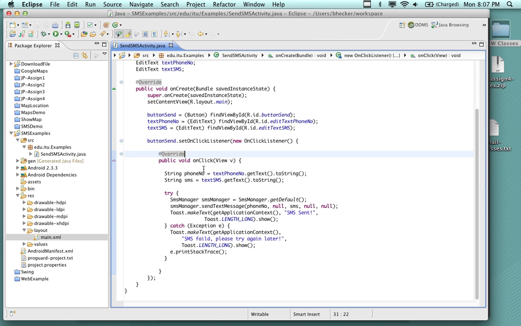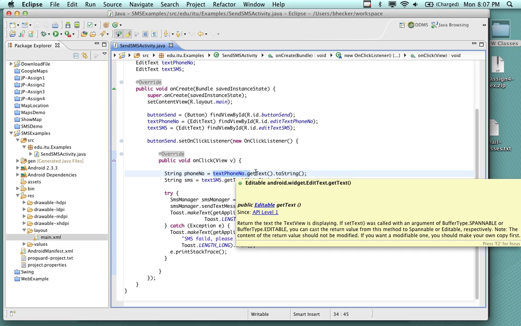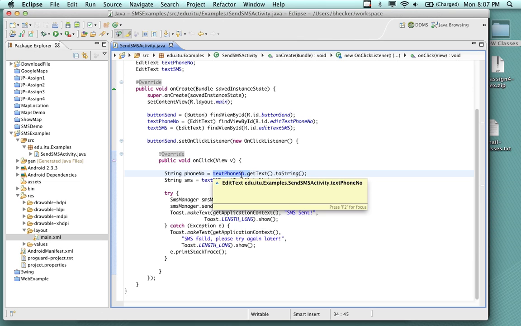And in the on-click event, we have a string for the phone number, and the string for the phone number is coming from the text string that's coming from the get text from the GUI element that we put on the canvas.